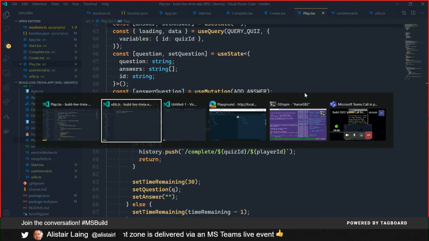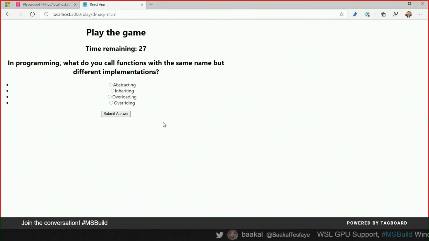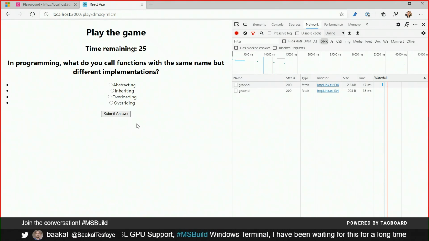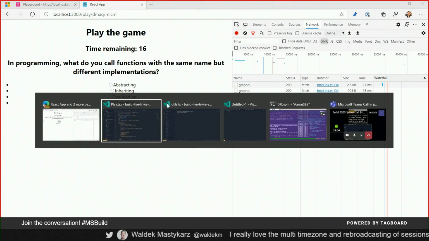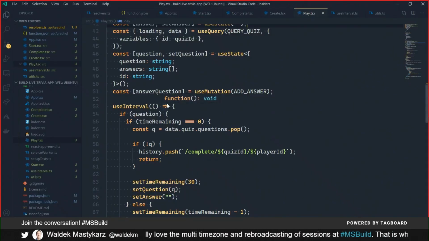Now I need to be able to load this up. So there we go. It's already started because I've got a hot reload running. And you'll see here's the first question, and it's been slowly ticking down. But before I do that, I need to actually implement an ability to answer the questions. We're nearly out of time, so I probably won't get to finishing this and deploying it onto Azure Static Web Apps, but I've already actually done that for us.